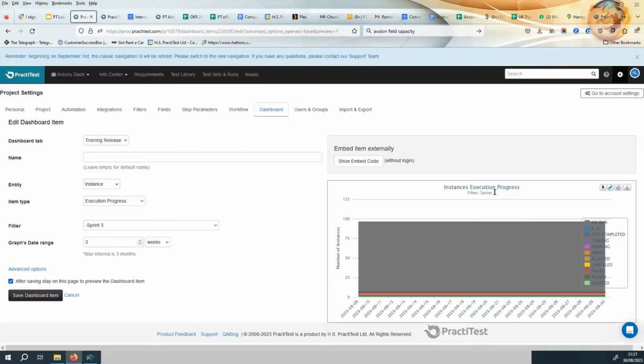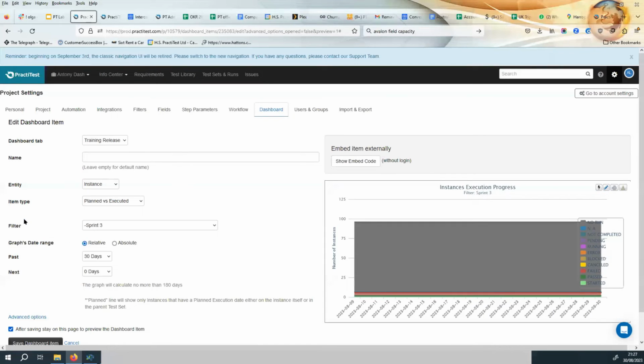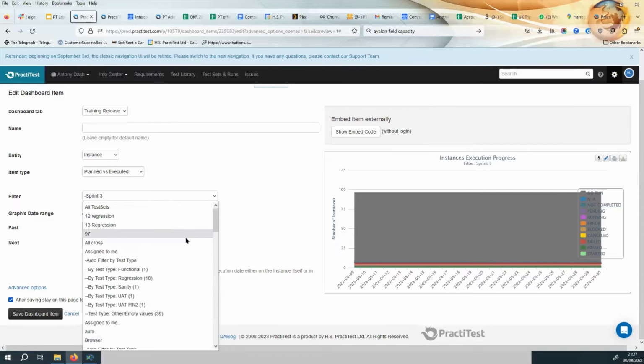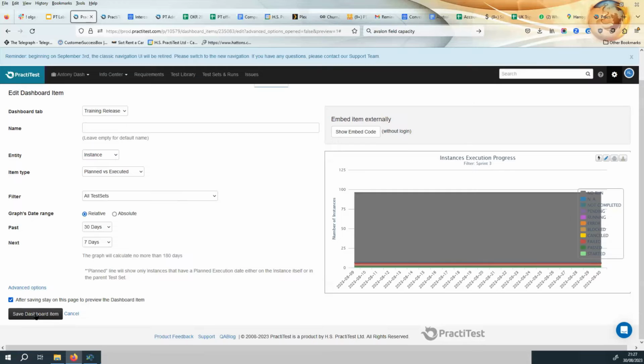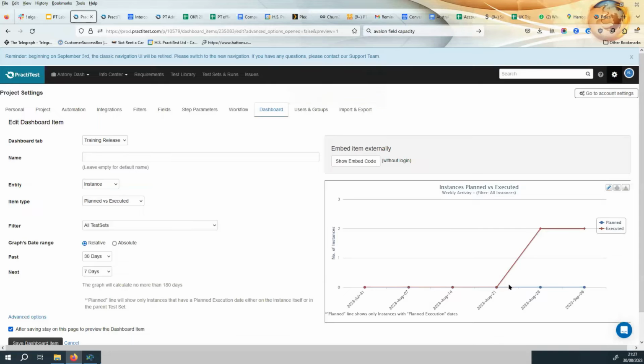We can also do a planned against actual execution chart. So if you have dates which you're going to put in, we can produce a chart which is similar to a burn down chart and shows you how you're doing against what you're meant to be doing and what you're actually doing. So let's do this as being all test sets, because I've only got very few planned execution dates set in my system. So here we go. Here, for example, we've got our planned execution start dates starting from 30 days in the past and going 7 days in the future. If you want, you can set absolute dates, but this is the way it's progressing.